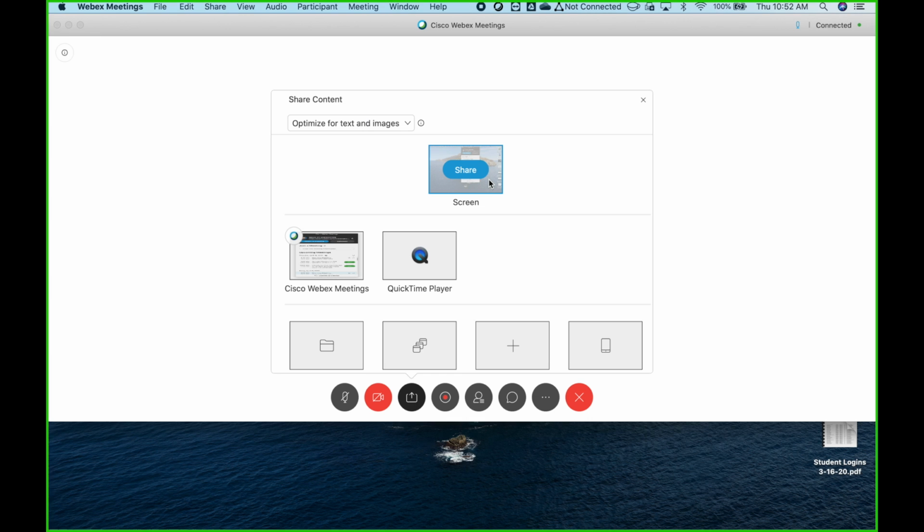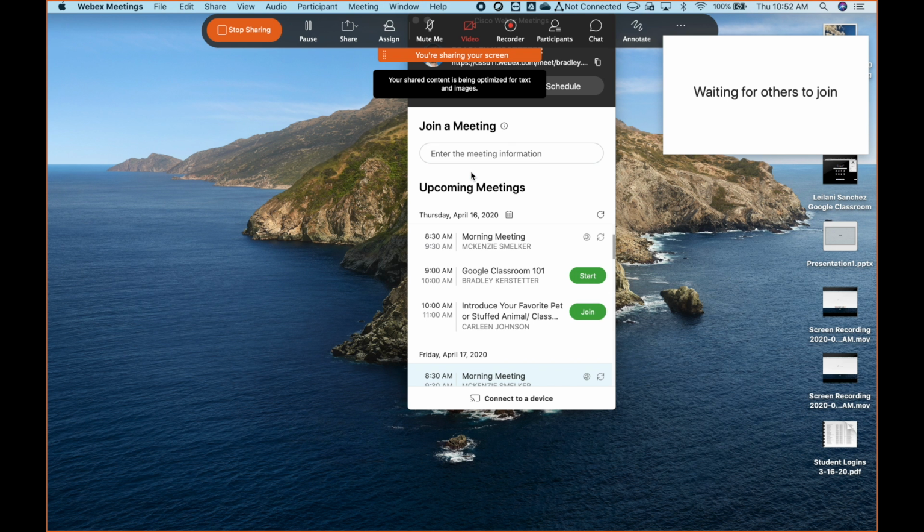So the first option that you have is to share your entire screen. You'll notice that there's a green outline going around my screen right now. That means that anything that I can see, anyone else in the meeting can see. So let's go ahead and click on that first. And I'll show you some of the options.